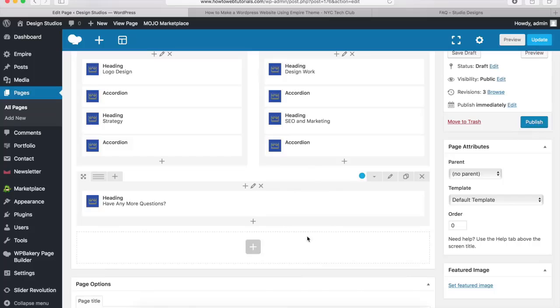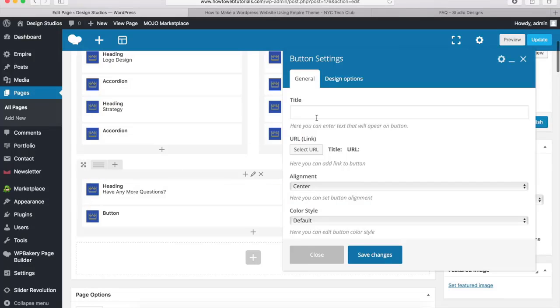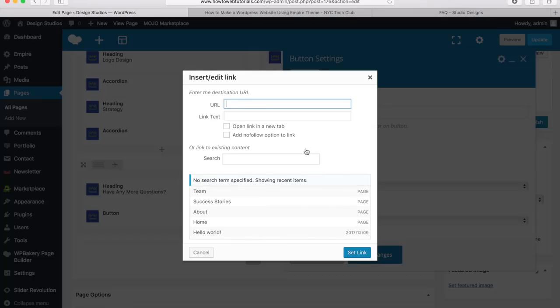And the last thing that we have to do is add our call to action buttons. So click on the small plus button right here, and then find the button element and click on that. And once you get this pop-up, we'll just type in the text right here. So I'll type in contact us. And then for the URL that we'll link the button to, we're going to type in the contact us page.